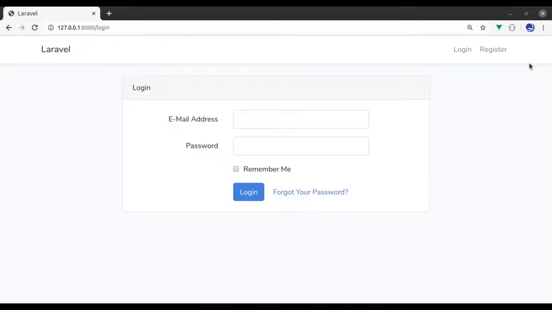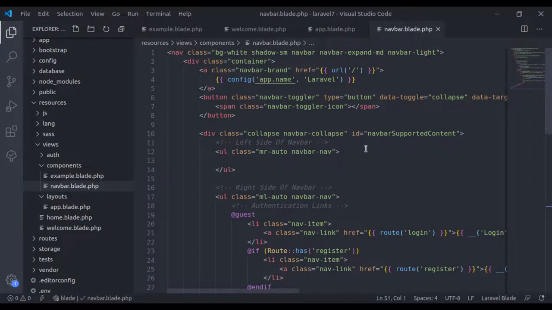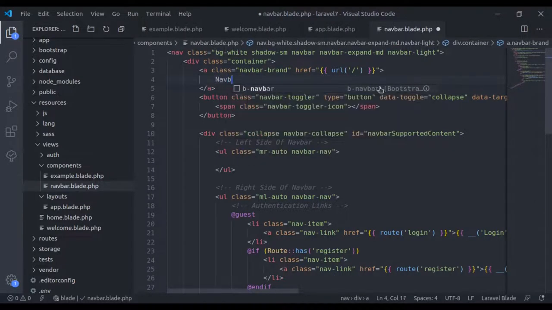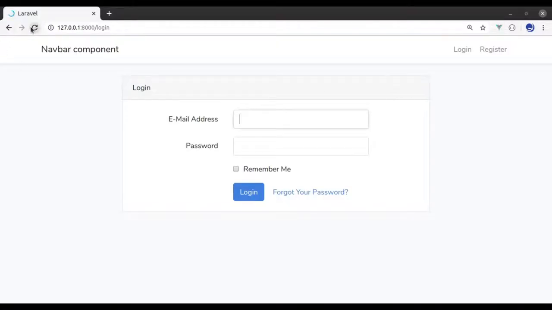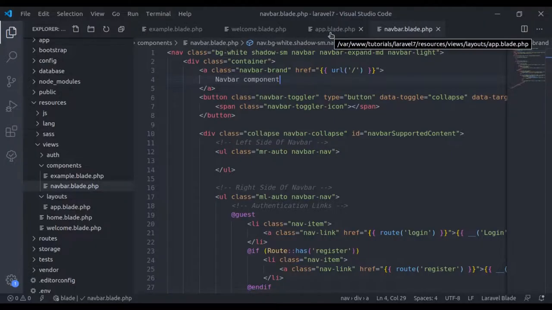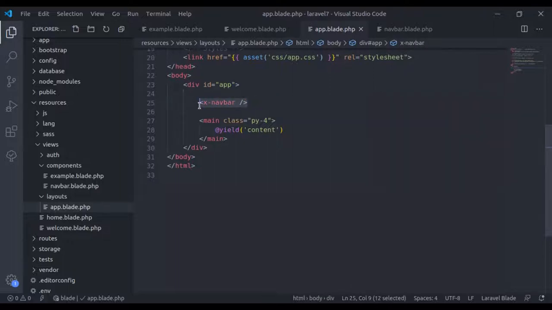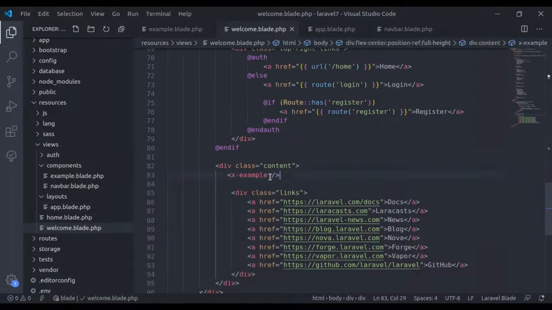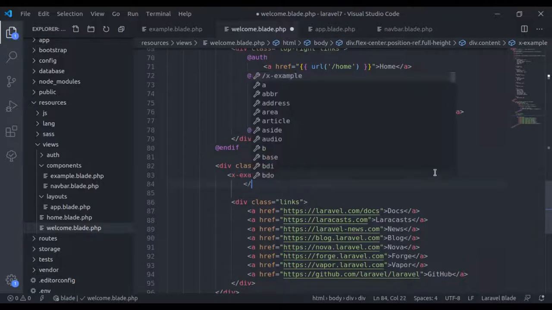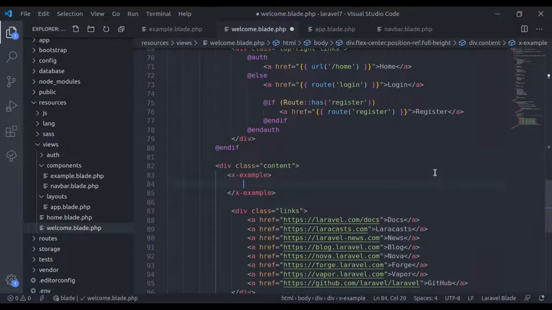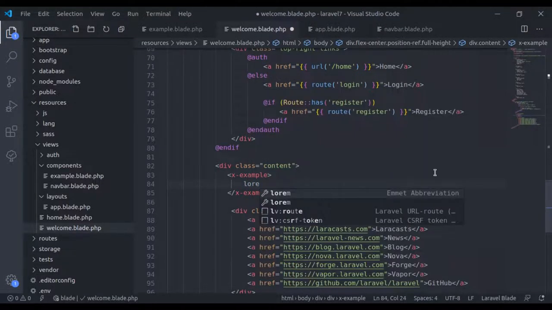To make sure this navbar is coming from this navbar blade file, here I'll say navbar component. Now let's go to the browser. Refresh, and here we go, we get the navbar component right here. How cool is that? We created this navbar in the components directory, and then we can use it as a tag like this. Right now it is a self-closing tag. Here we can close it like this, and in between that tag we can pass anything we want.